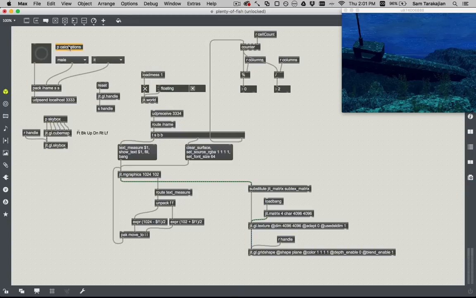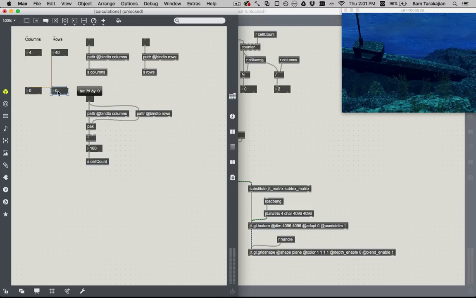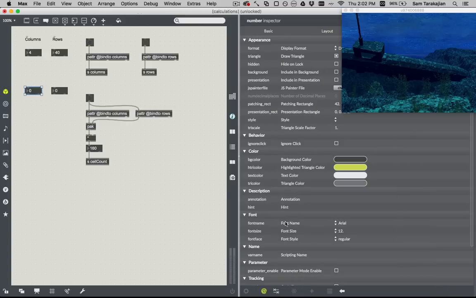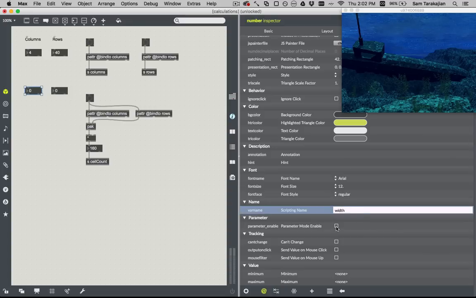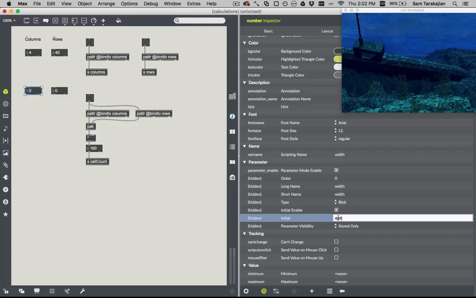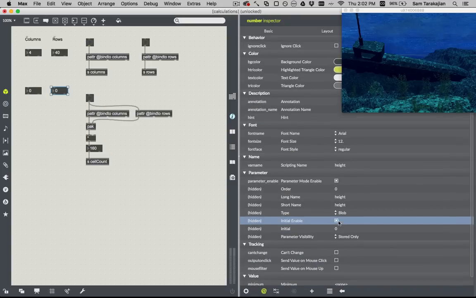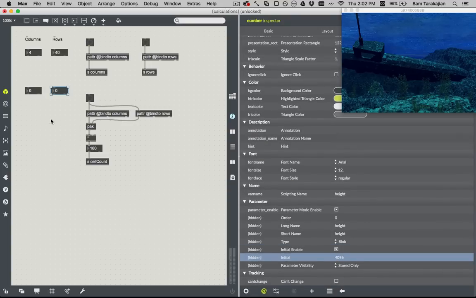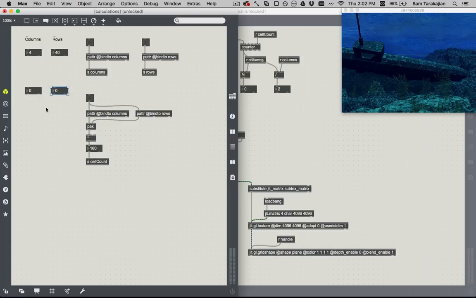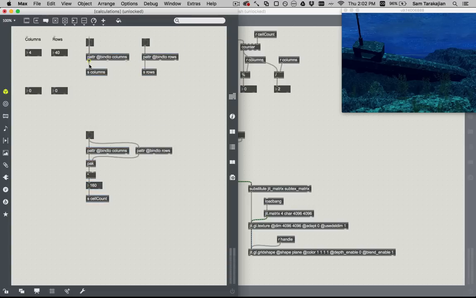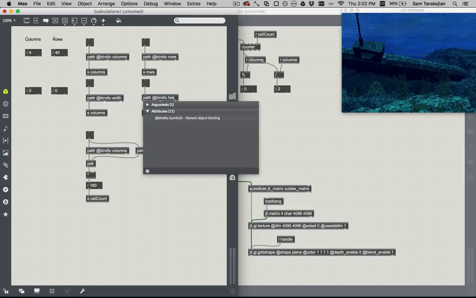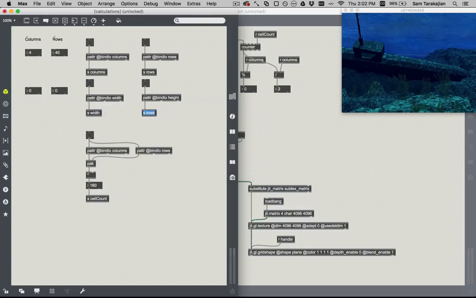I'm going to come into this calculations subpatch and make a couple more integer boxes here. I'm going to call this one width, turn on parameter mode, and set its initial value to 4096. And this one I'll call height, also turn on parameter mode, and make its initial value 4096. Then, just as we did here to calculate the number of columns and rows, I'll make a couple more of these to calculate the width as well as the height, and we'll send width and we'll send height.